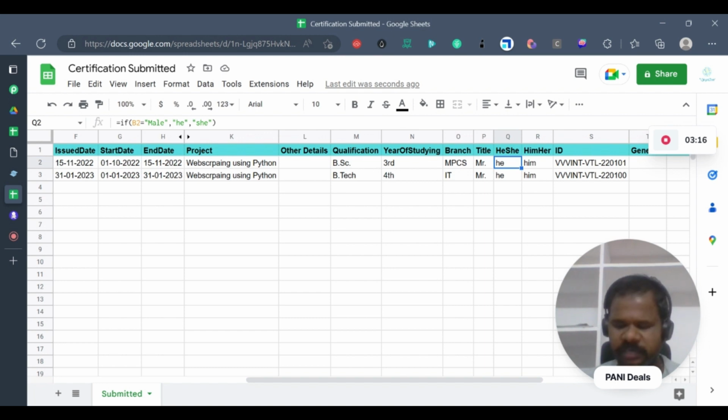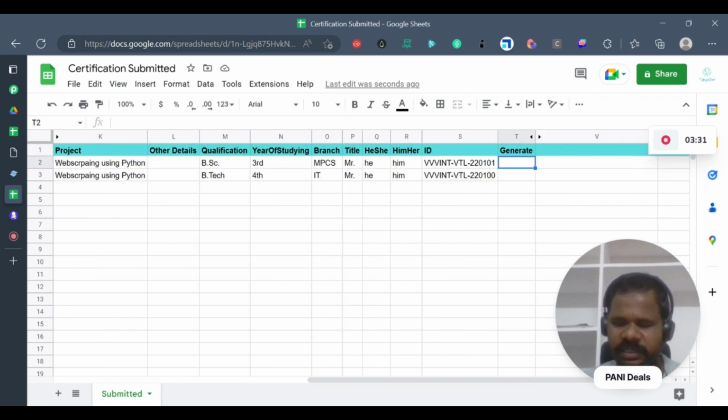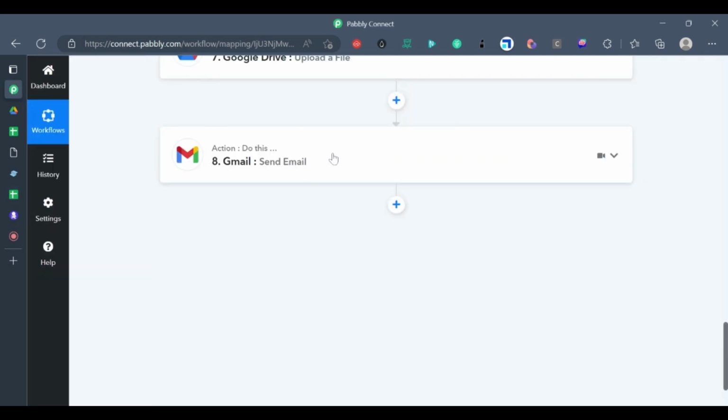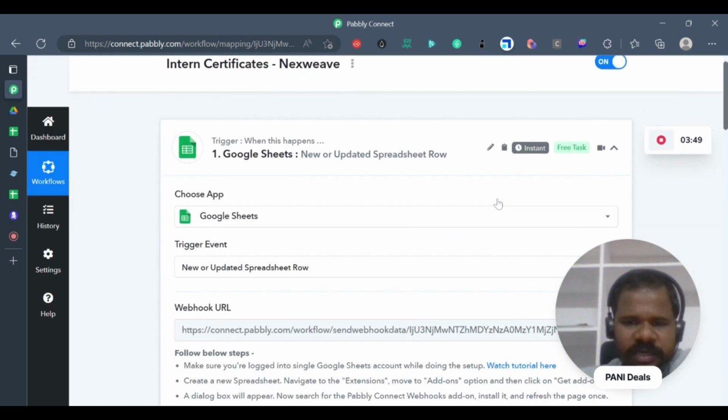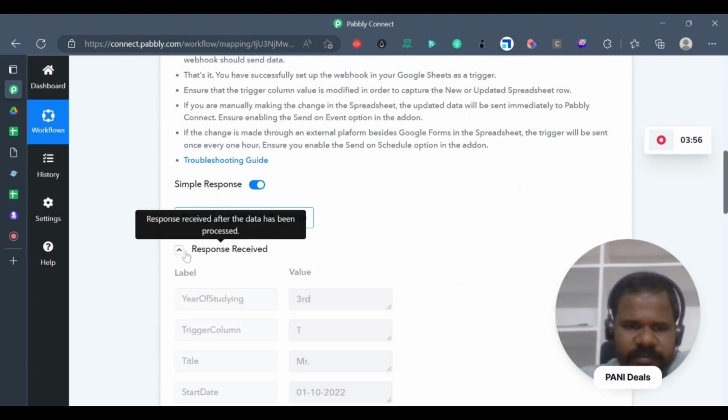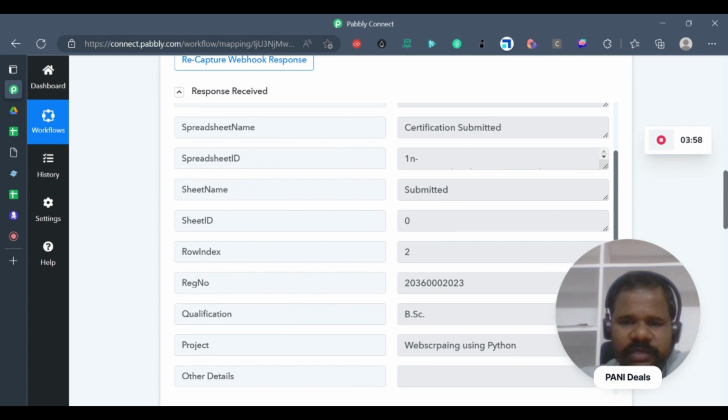Here we are getting data till branch, and then we are adding this data like this is internship ID, and then this personalization, and here we have this generate column. Once we type yes, which is something you can type any other word also, once this column is filled, the Pabbly Connect automation will trigger. So these are the steps here. It will trigger from here. You will capture the data just like this. Whatever we have in the Google Sheet, it will appear here.